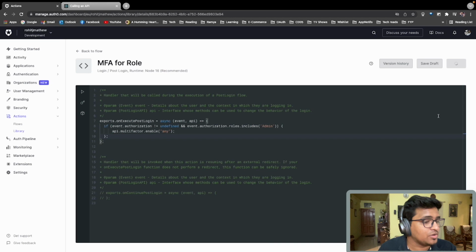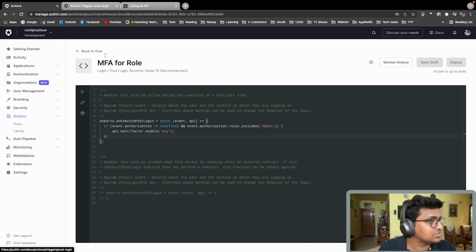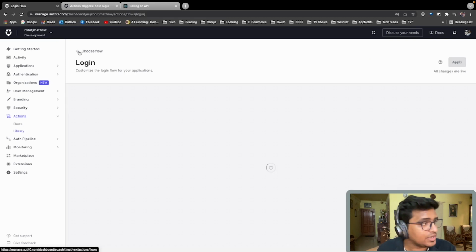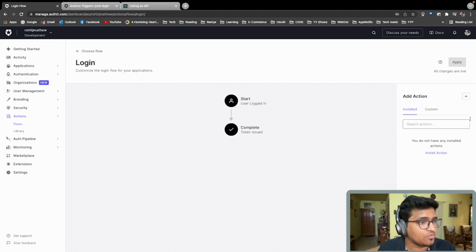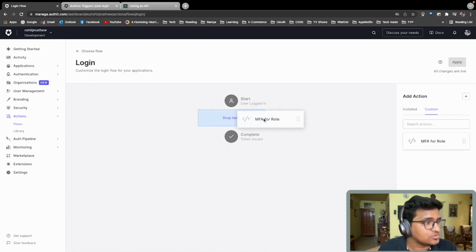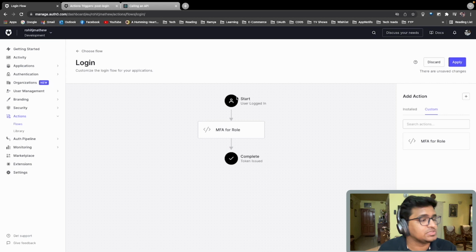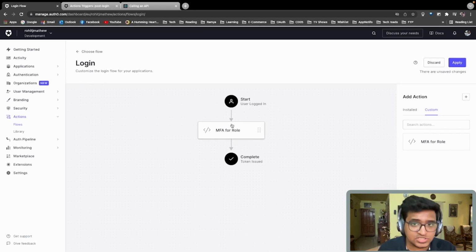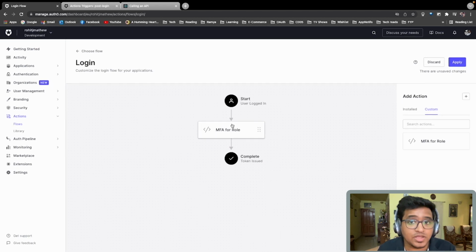Let's go ahead and deploy it. So as you can see the action is up to date. It means that my flow is being deployed. I can now go back to my flows, and I can see over here this is the flow that I want, and I can essentially go to custom and pick up the flow I want, which is multi-factor authentication for a role, right? So I'm going to drag and drop it over here, which means that once the user has logged in, I want to check whether multi-factor authentication has to be enforced based on the role, and if so, it does that, and then the token is issued and given back to my application, right?